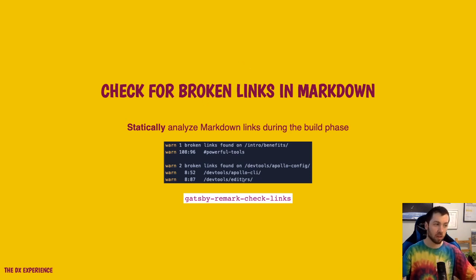This is what the console output looks like. It shows you what page the broken link was found on, what the broken link's content was, and it even shows you the line and column number where it encountered that link. So this was something that certainly improved our local development experience and increased the quality of our docs as a result.